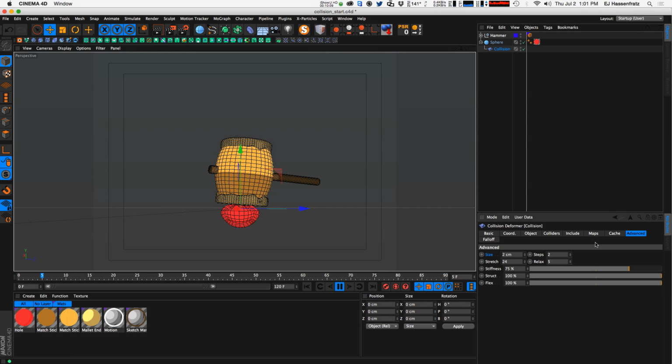Let me go into my collision here with the stiffness a little bit, so we're not getting those polygons crumpling in on themselves. If we relax a little bit, that might fix it too. And then again, adjusting the steps is probably a good idea too, just so it's a little bit more accurate simulation.